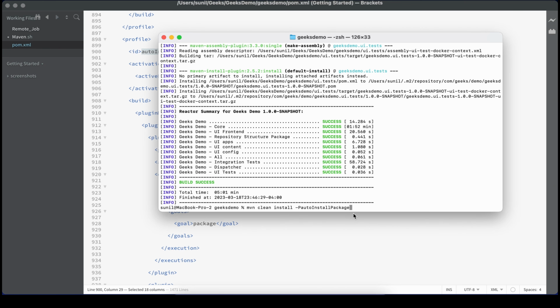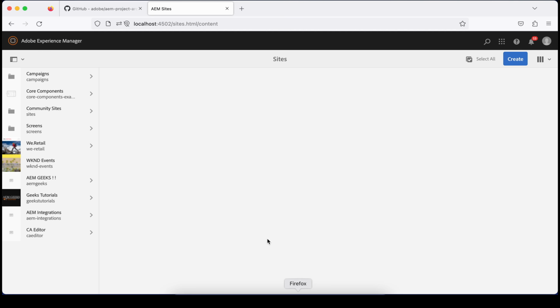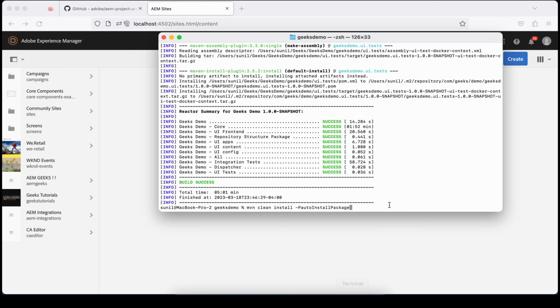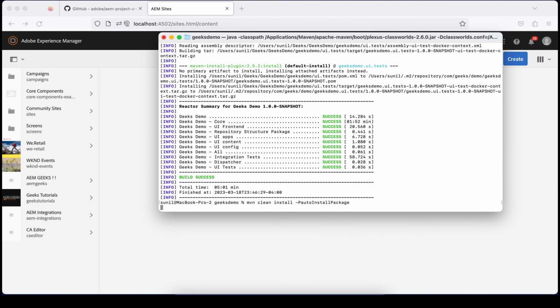So what happened: my AEM is running on 4502, and you will see this is my AEM, right? And you won't see a geeksdemo site here. In the left side you won't see anything as of now. Once I deploy, I should see a new website called geeksdemo, because my project name is geeksdemo. Let me build this now.